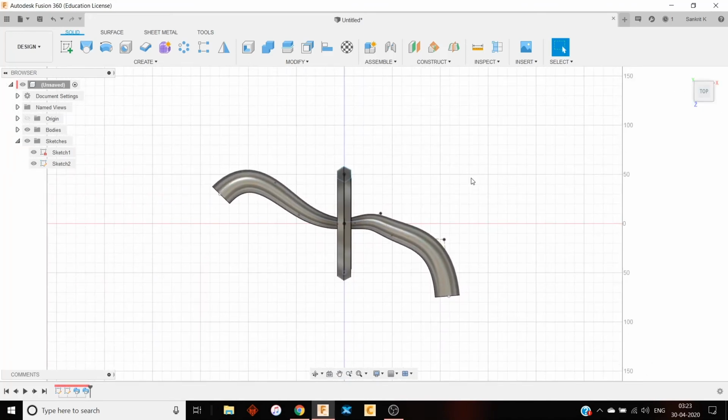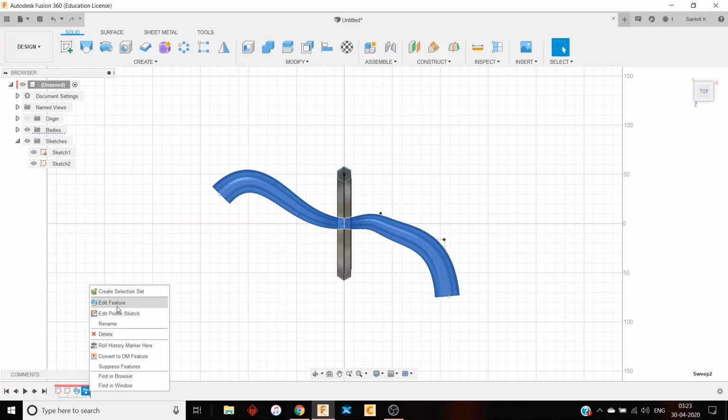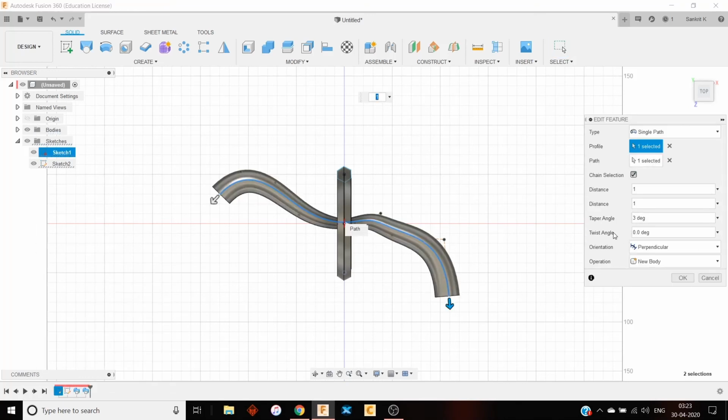So if you want, you can save this file, and I urge you to explore the settings within the sweep command and play around with it. There's also something called the twist. So if you go to the edit feature, there's the twist angle here. So I would like you to explore that.